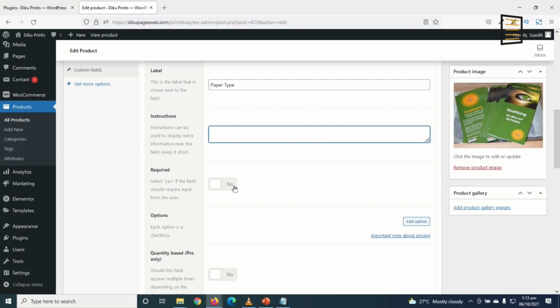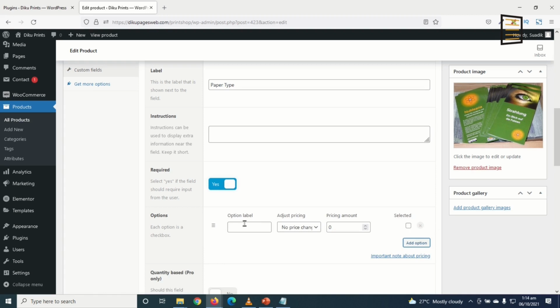So next, I need to select if the particular field I'm creating is a required field or not, and I'm going to make it required so that users should always choose the particular paper they want. Then I'll go ahead and click on add option. For the first label, the type of paper I'll enter is bright white. What I mean by bright white is just the ordinary A4 paper or whatever size it's going to be. And with this, I'm not charging any price.